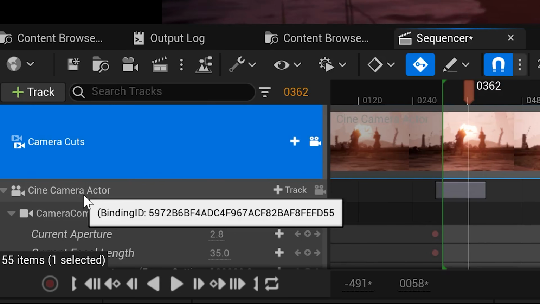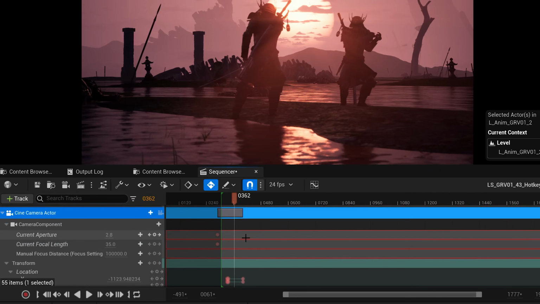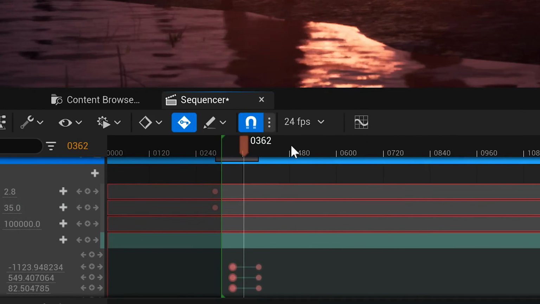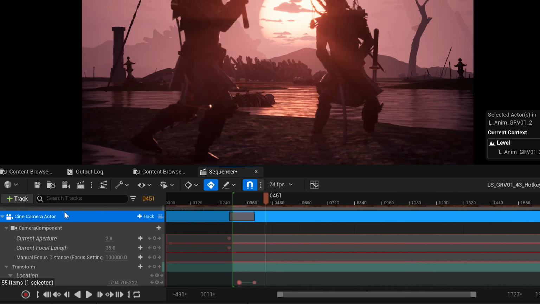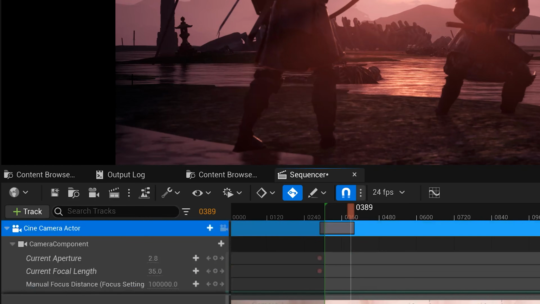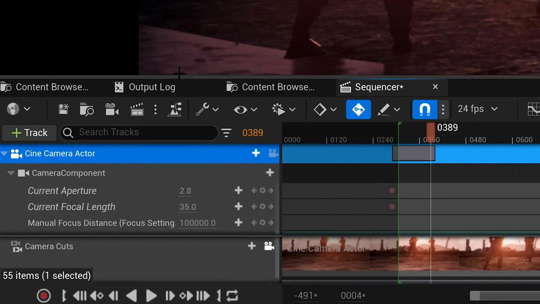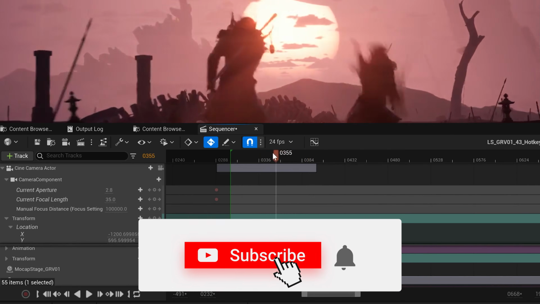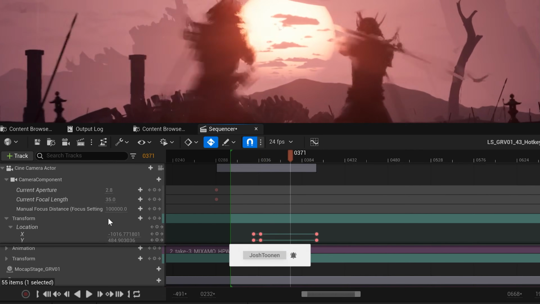Another way to set this up is you can right-click on any actor and lock this actor, and you'll see that all of our tracks turn red, and this means that we can't adjust any keyframes inside of Sequencer. Just make sure to right-click and unlock it when you want to make any changes. You can also pin any actor to the top of Sequencer, so now I'll always have this Cine camera actor at the top of our sequence. So if you only want to adjust one thing, and oftentimes that will be the camera, you can just pin it to the top of Sequencer.